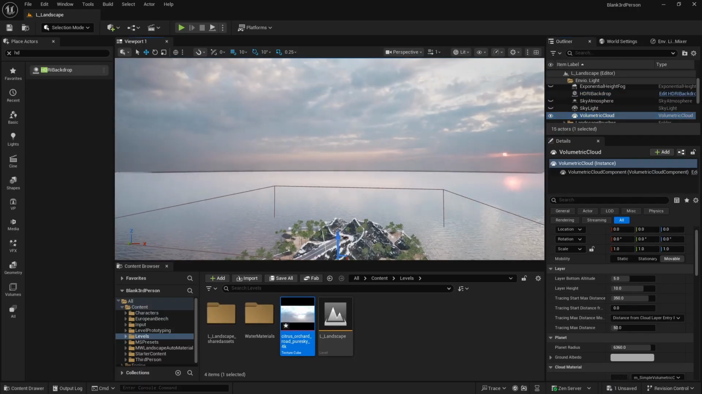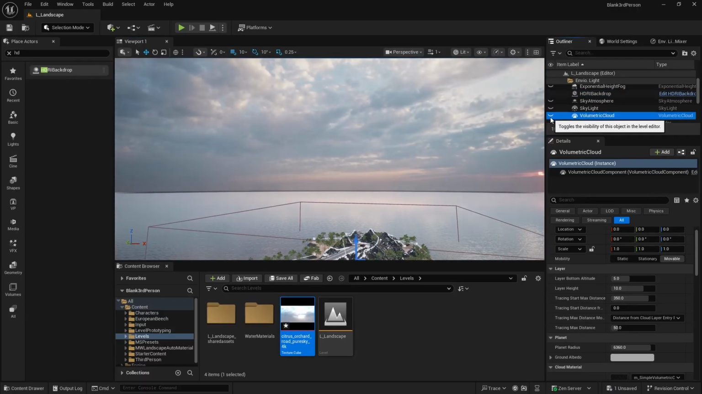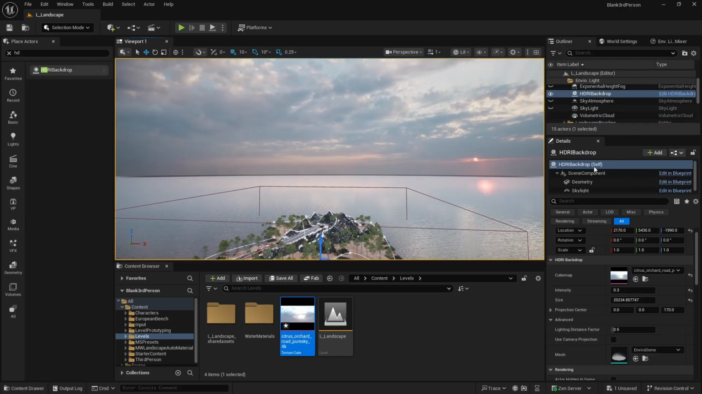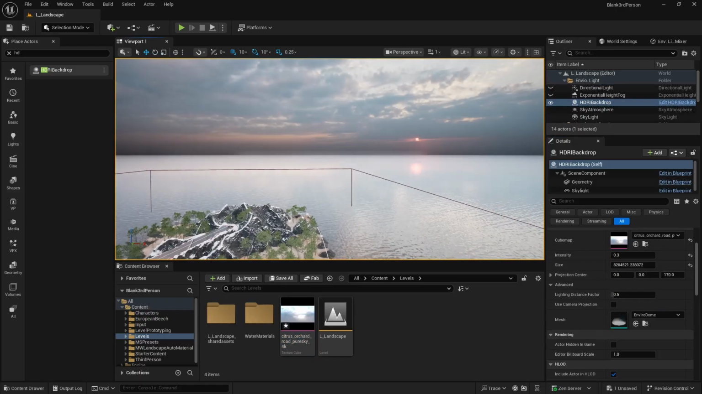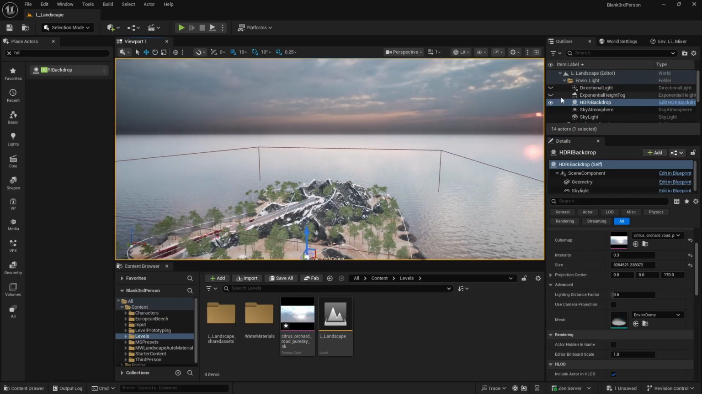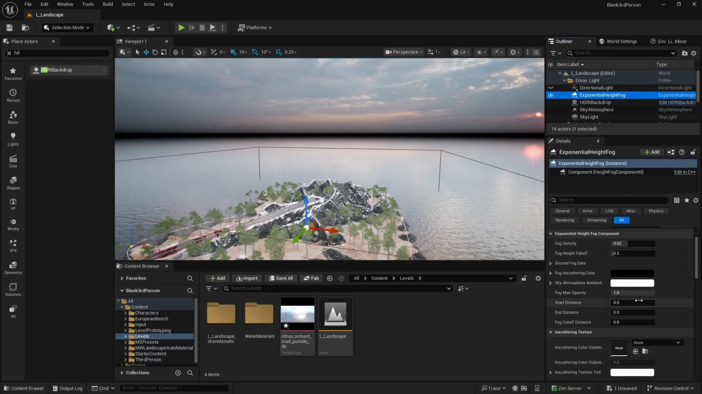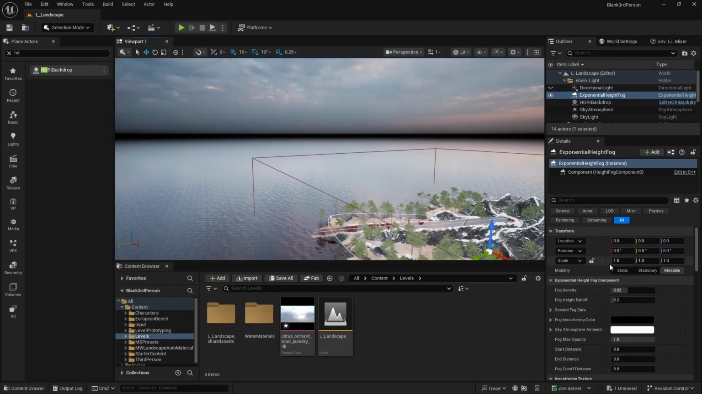Now with our volumetric cloud, if you can't see any of them, it could be that the HDRI is still too small. So if we increase it a little bit, then we can see the clouds pop in. Alright, so the next setting we're going to look at is the exponential height fog. When we enable this, we can see the black fog out in the distance. So we can change the density.